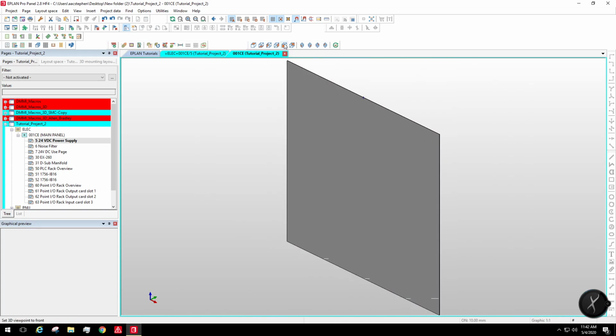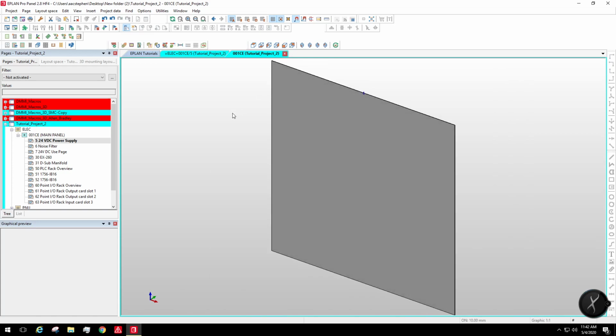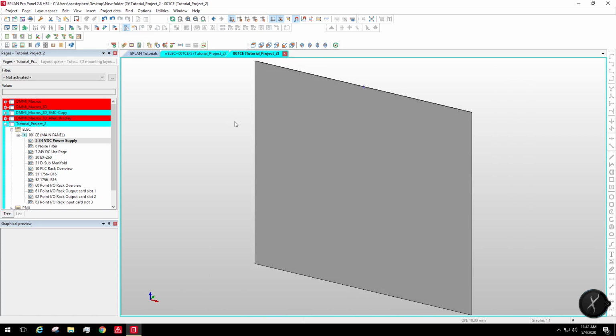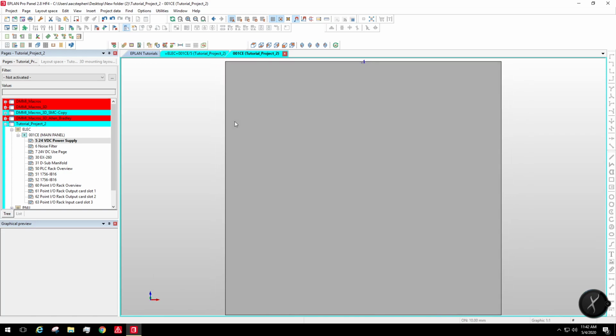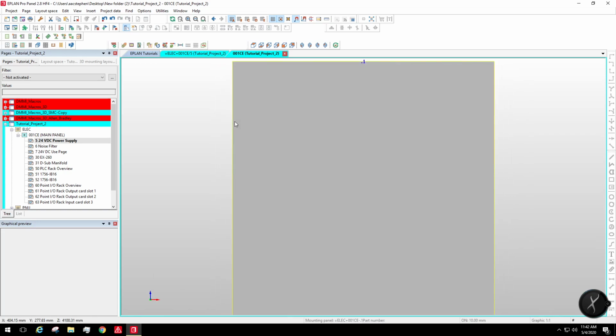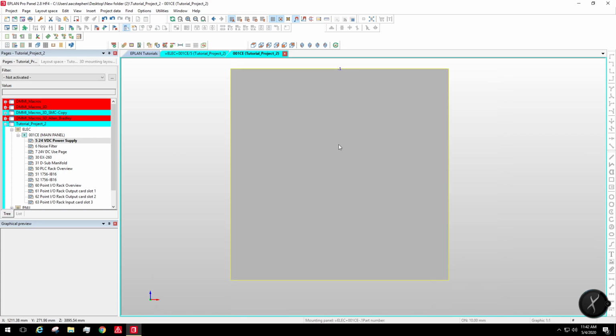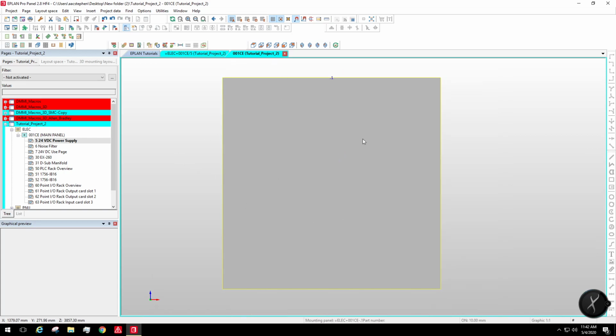Okay, so now we've got our panel that we're going to be working with here. Let's zoom out a little bit so you can see it. Alright, so this is where we're going to put everything. So let's add some DIN rail next.